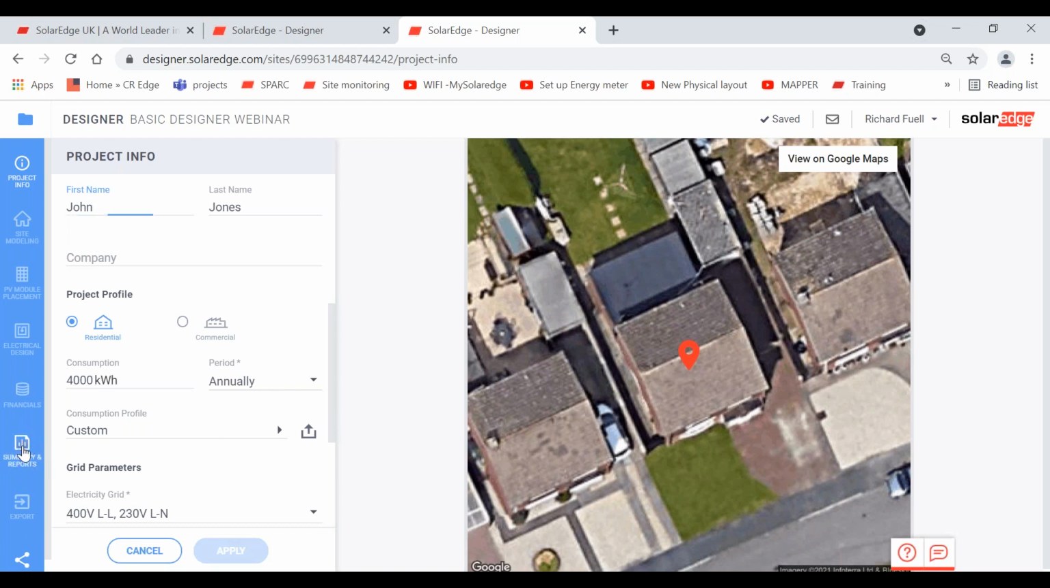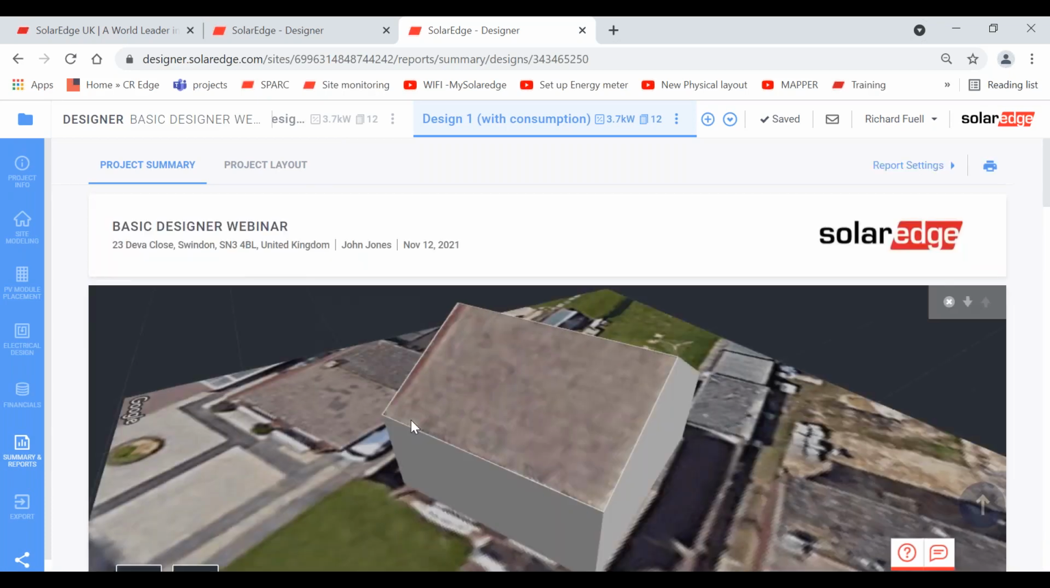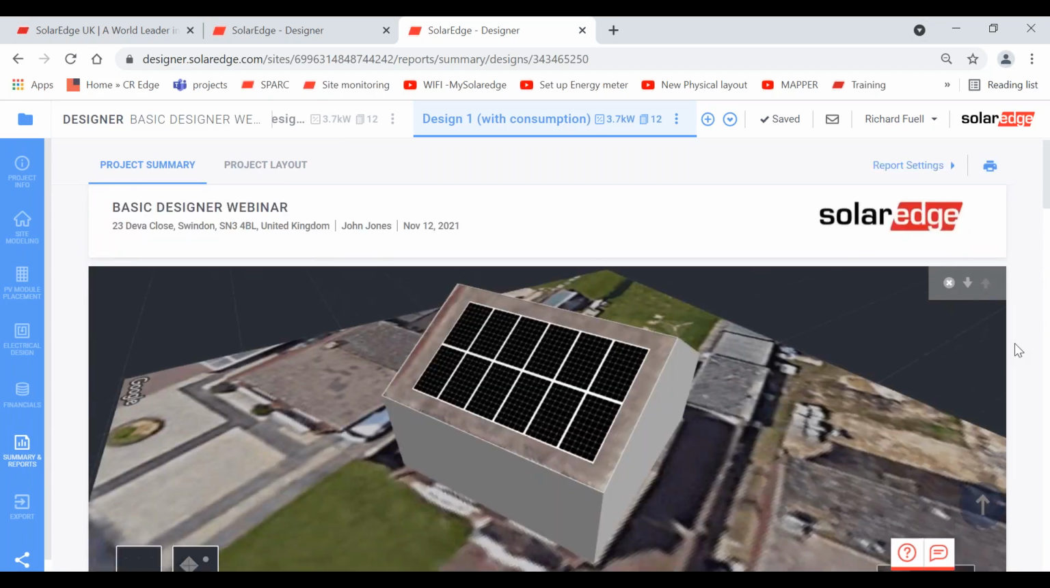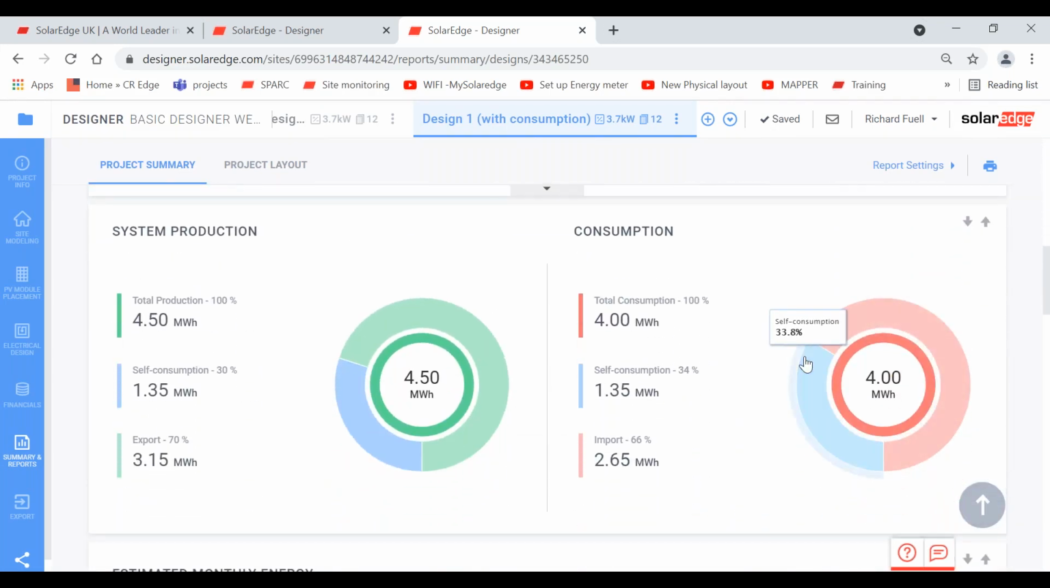Now, if I come down to the summary page, the summary page now opens, and what we've actually got now, as I scroll down, is actually showing the consumption and the system production as well. So we were using 4,000 kilowatt hours of power in our property, and now the solar is actually going to be contributing 33.8% of that power. So therefore, we've now reduced our amount of power coming from the grid to 66%, based on 4,000 kilowatt hours and based on the profile that we set for that customer.